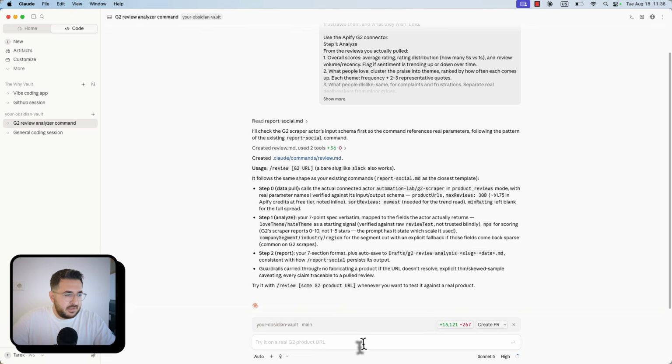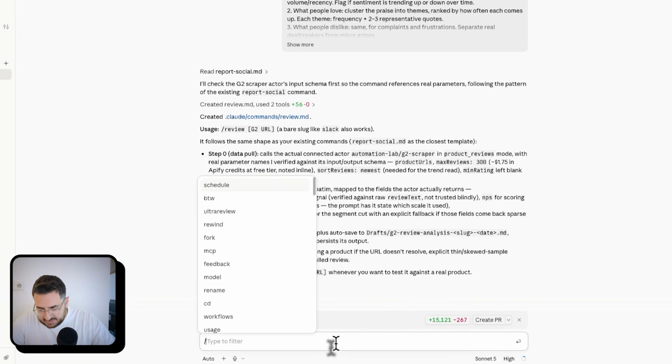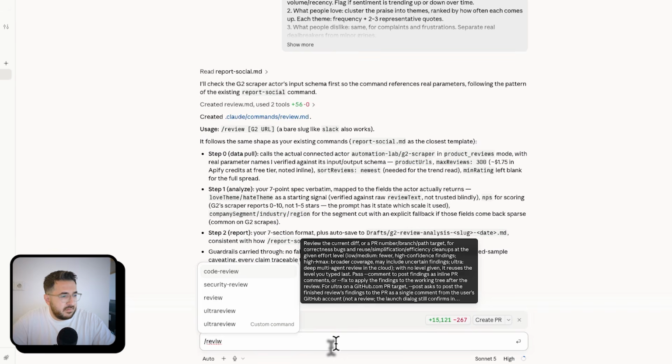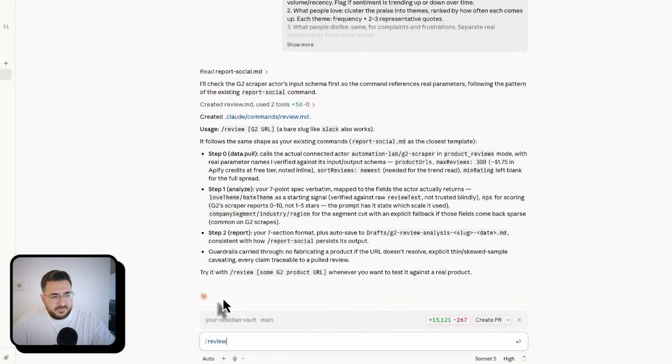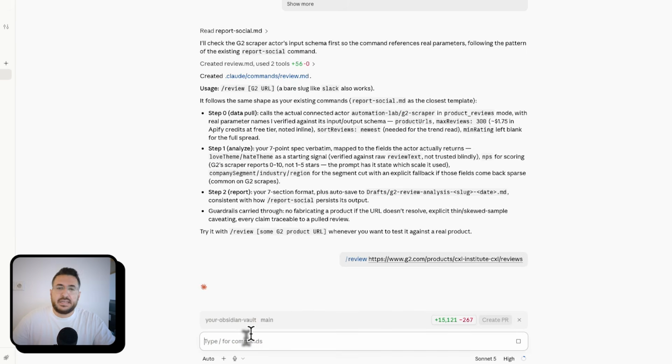Let's test it out. So now if I type /review, you should see it here. And next to it, I will paste any URL from G2. It could be CXL, it could be our competitors. I click on enter, and now it's going to use the Apify connector. It's going to scrape everything, run the prompt and give me the same report.